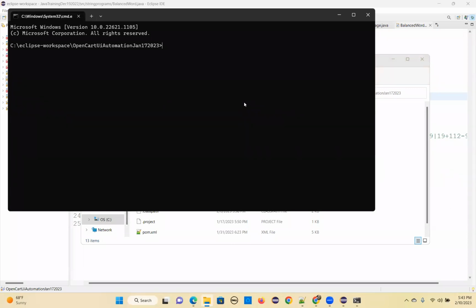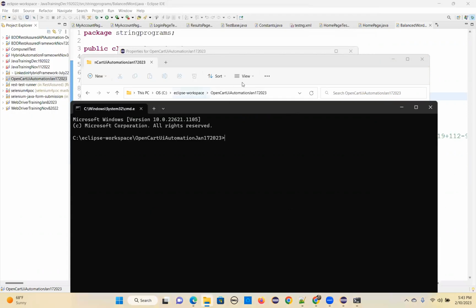See, the entire project is open in the command prompt. Just type CMD in the path at the top, so that path will open here in the command prompt. That's a shortcut. Otherwise, you have to go to the next level, folder by folder. You don't need to do that.